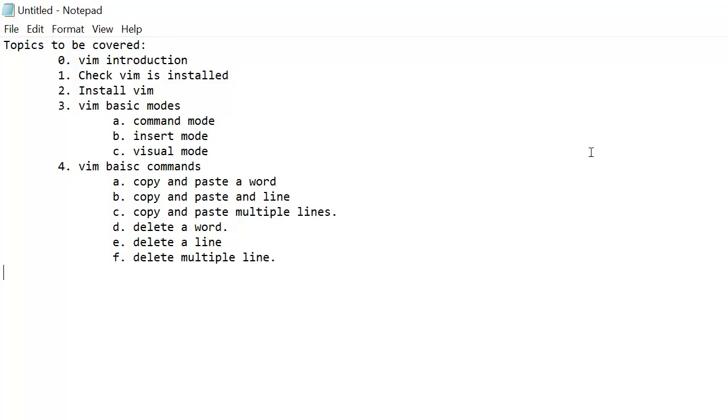Now let's see the different basic modes provided by any Vim editor. There are basically three modes: the first is command mode, the second is insert mode, and the third is visual mode. Now let's see them one by one. So what is command mode? Command mode is the default mode when we open any file with the Vim editor.